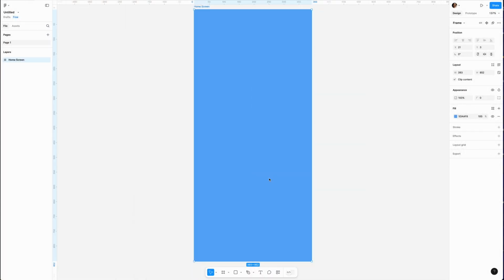Everyone. In this video, we're designing a responsive button using auto layout. Ready? Let's get started. Let's create our button.